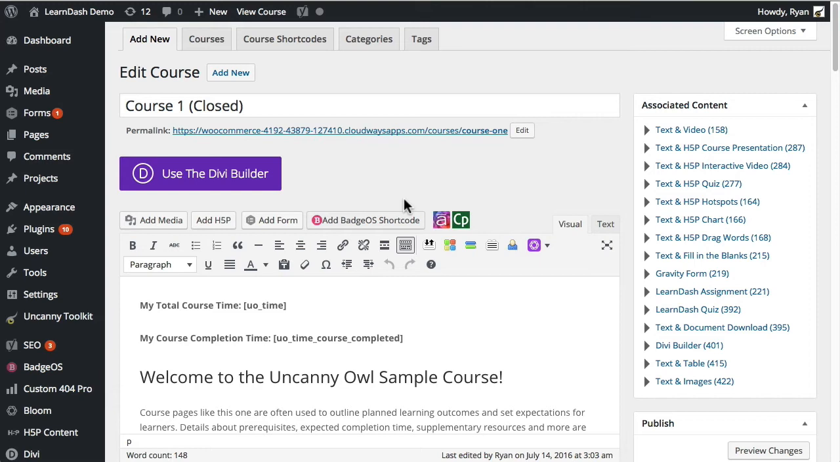So you can see here that I'm using a shortcode for UO_time to show total time tracked for the course. And this is again across all post types that are part of the course. And then we also have the shortcode UO_time_course_completed, which shows completion time for the user for the course.